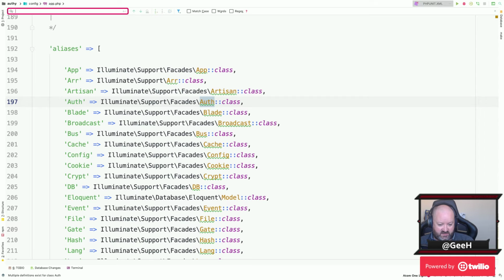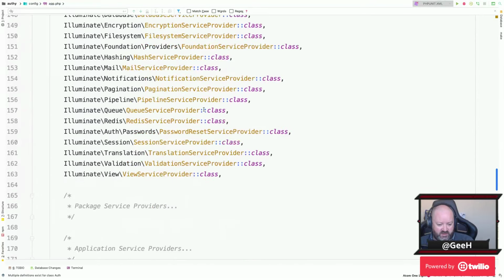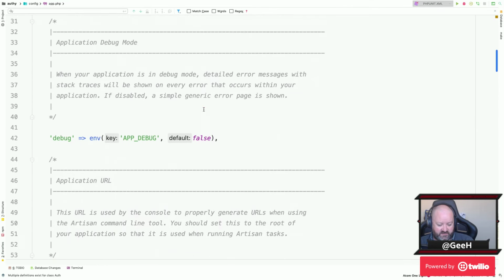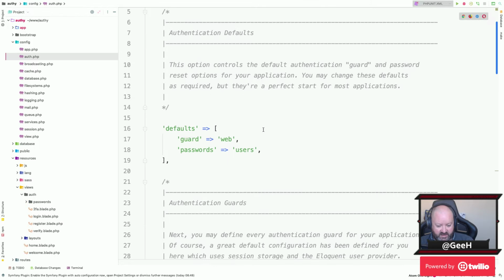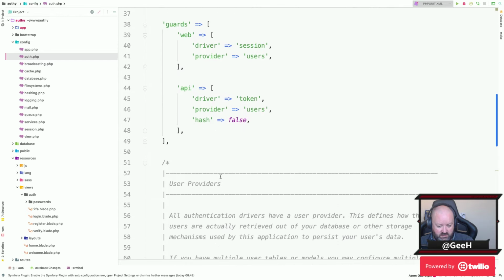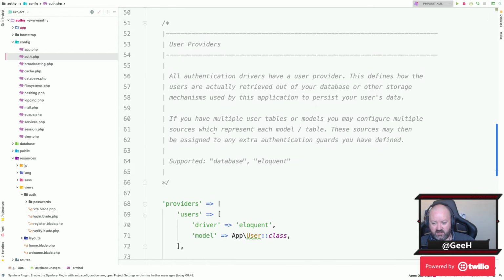Okay, that's not what I expected. I guess it's proxying it to the auth manager. It's my only guess here, that it's proxying it to the auth manager. I don't know where these things are defined. Let's take a look in config though. Seems to be where we would expect. So this is saying how the default guards and the default.